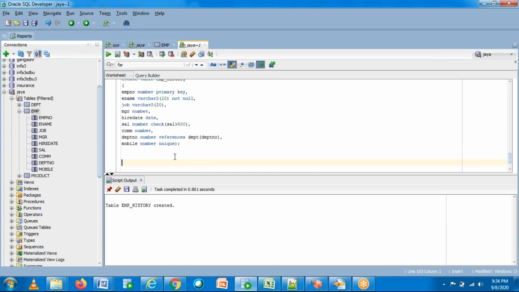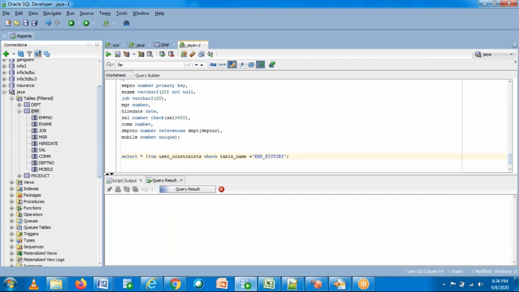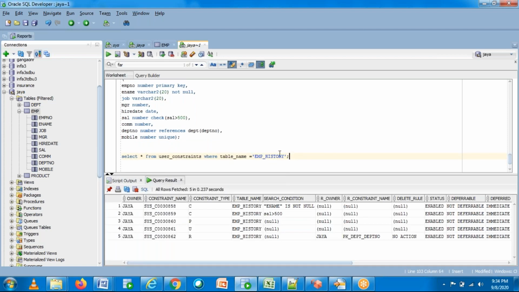We'll see the constraints on this particular table. How to check the constraints? Here underscore constraints where table name equal to emp underscore history. Why am I giving this in uppercase? Because all the Oracle database objects, table names, column names, will be created as uppercase. So you should remember this statement. All the Oracle database objects will be stored in uppercase.